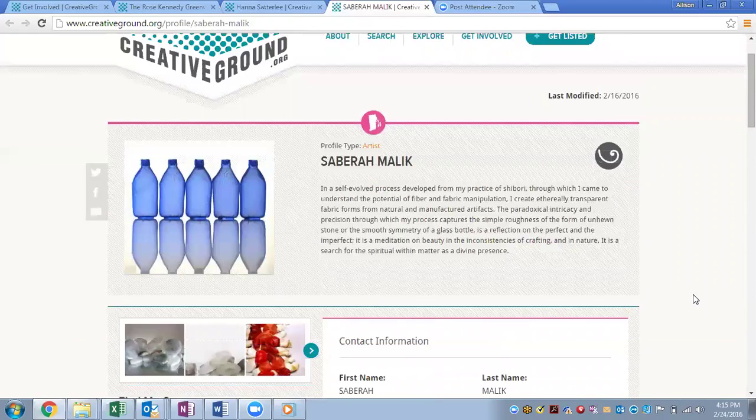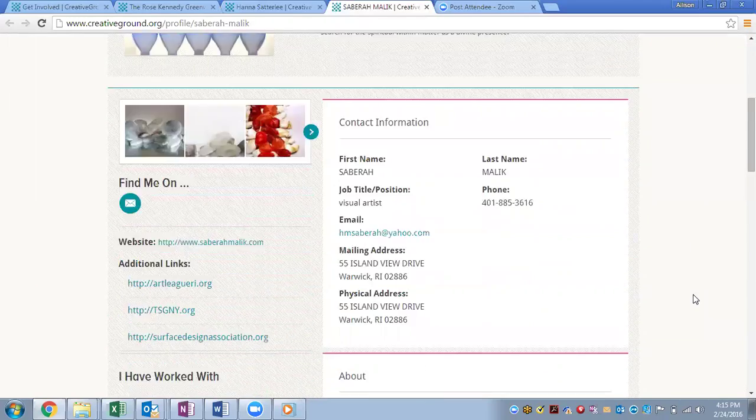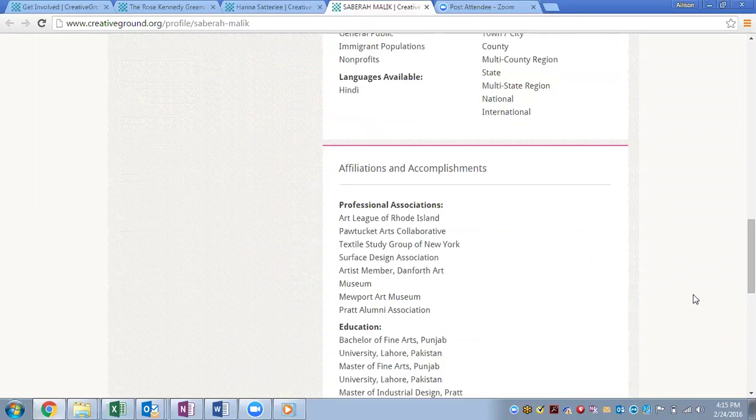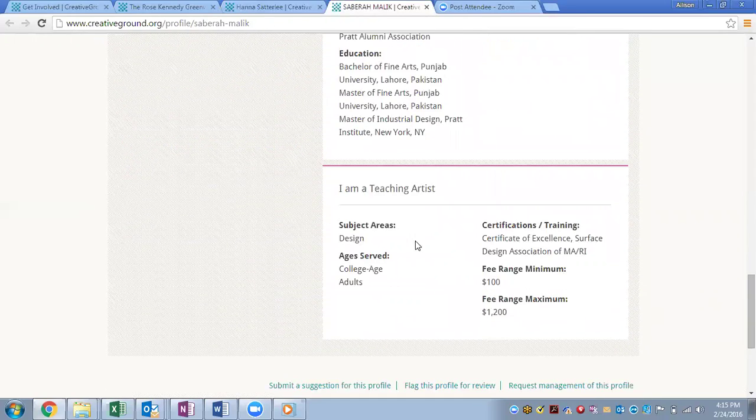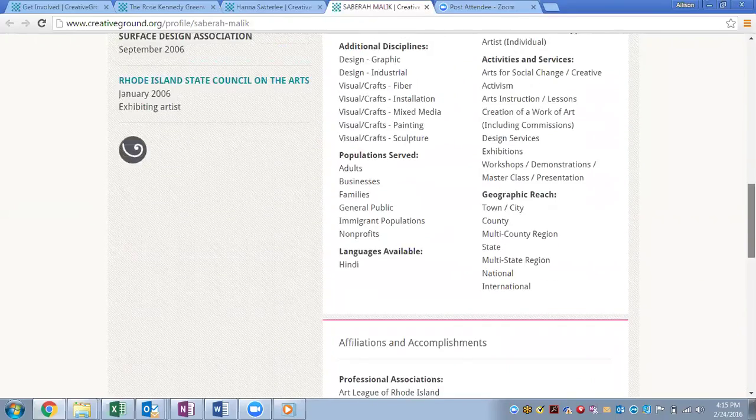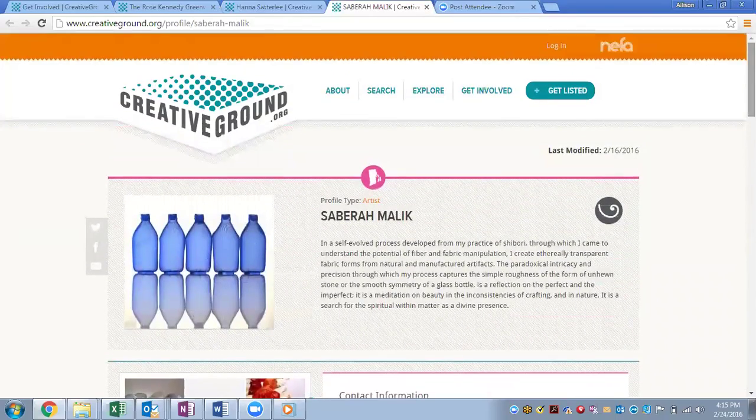And then a visual artist profile. Similar fields. She's not a touring artist, so she doesn't have that information, but she is a teaching artist, so she's listed that. Now, in order to get listed on CreativeGround, all you need to do is create a free user account and create a profile. I would always search to make sure you don't have a profile first, and you can do that on the search page.